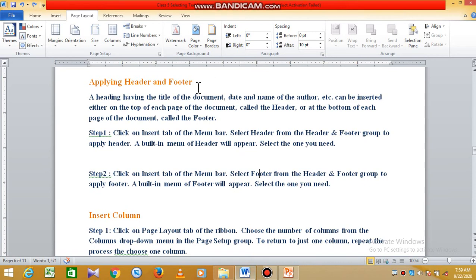What is header and footer? Heading having the title of the document, date and name of the author, etc. can be inserted on the top of every document or page, that is known as header, or you can insert your page number or date on the bottom of each page, that is known as footer.